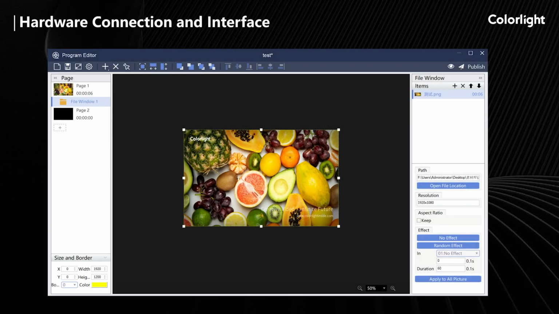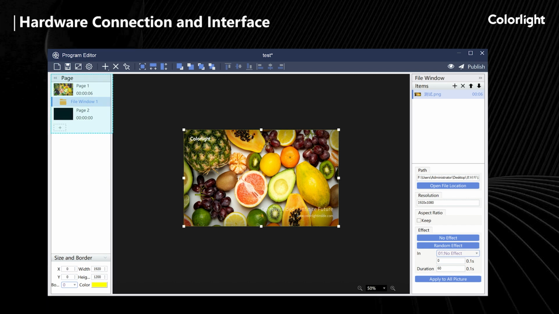Program Editor includes 4 parts. This is the toolbar, where you can add, adjust, and delete program windows. The 2 buttons in the upper right corner are Preview and Publish. The left side panel is the Program Page area, which displays the program composition, including program pages and program windows.